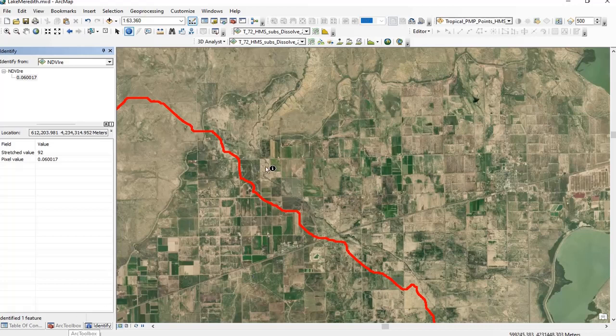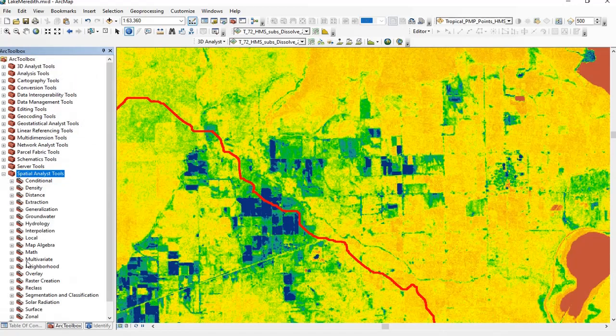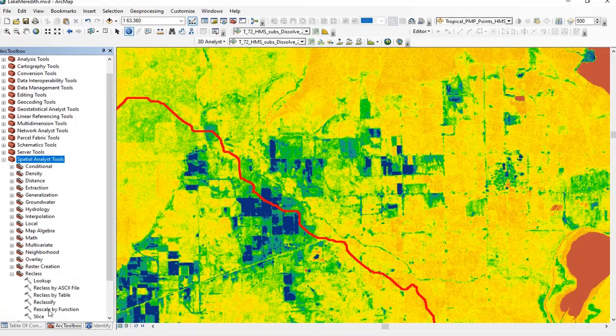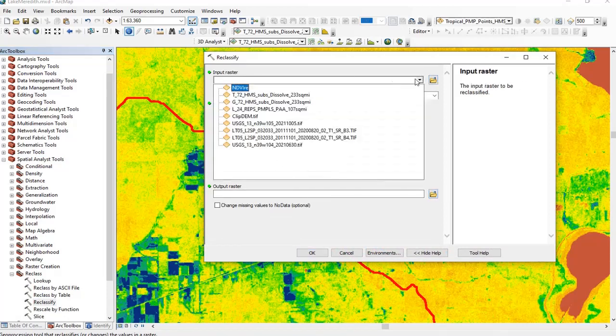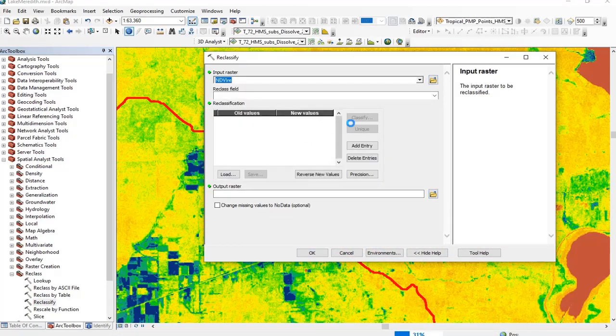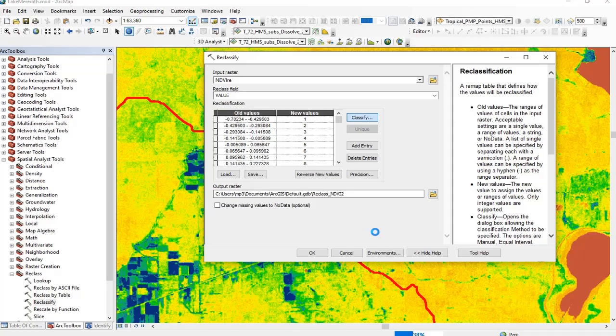Now, another way we can do this is we can go to the Arc Toolbox, back to the Spatial Analyst, and go to Reclassify, and we can select our NDVI raster, classify it, and ArcMap will give us a histogram showing the distribution of the NDVI pixel values. So let's classify that, and we'll get this histogram, and there we can see the actual range of values.